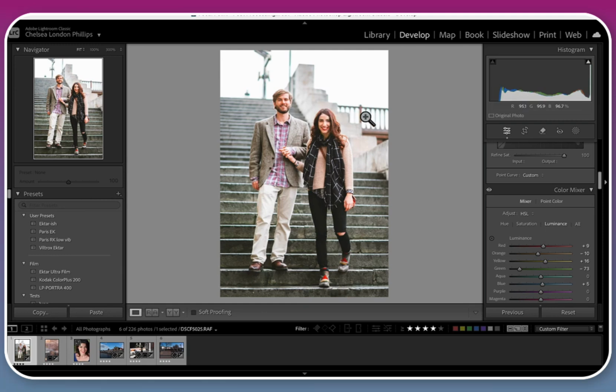Now, there's some other stuff going on. There's lots of fringing. I don't really like the colors and so on and so forth. But the important thing is for you guys to see that we can recover skin tone using our luminance slider.